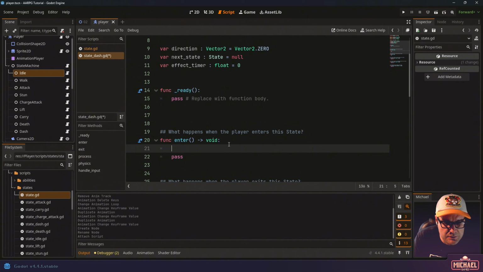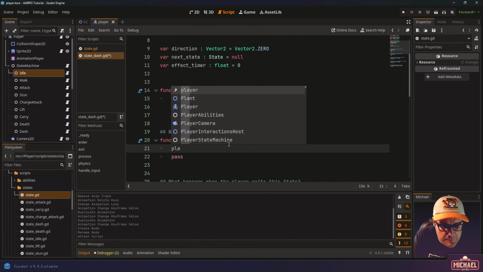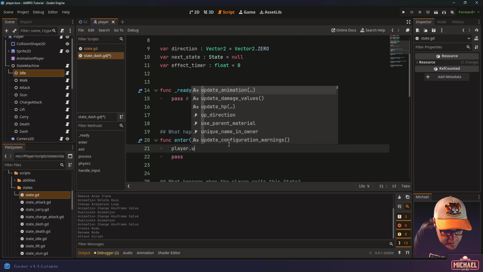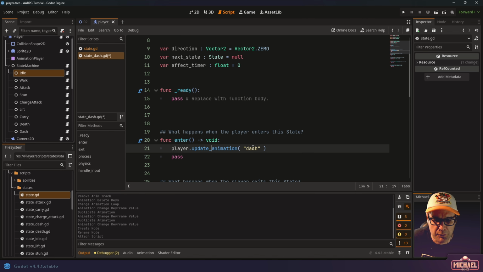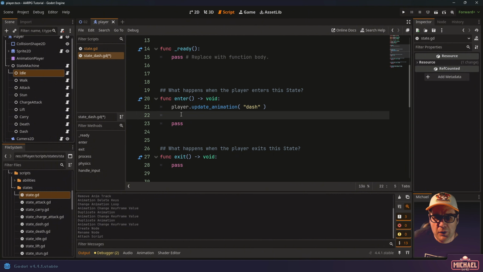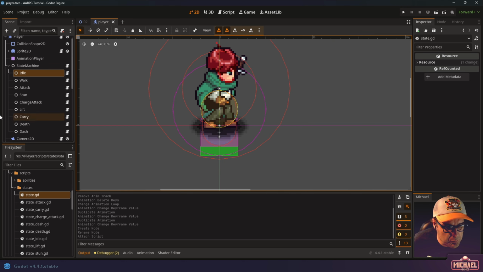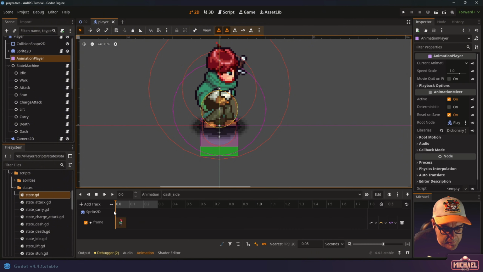So in the enter function, we're going to play our dash animation. So we'll just say player.update_animation. And for those of you who might be new to this series and haven't followed along, this update animation method on our player will append the correct direction, if it's side, up, or down, to that animation. So the way I want to control the duration of this dash actually is by using the animation. And so if I look at the player, go back to the animation player here, and I'm on my dash, I have this animation at 0.3 seconds, which I think is actually pretty good.